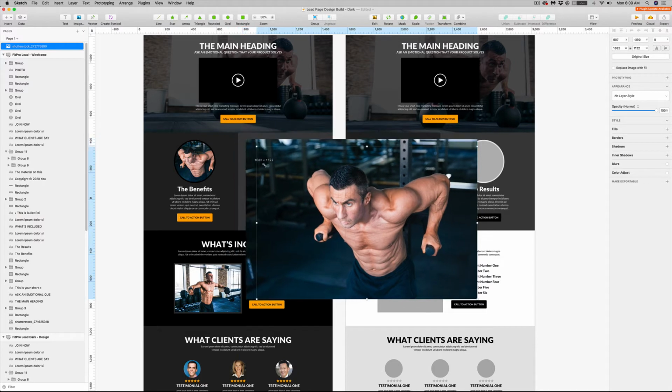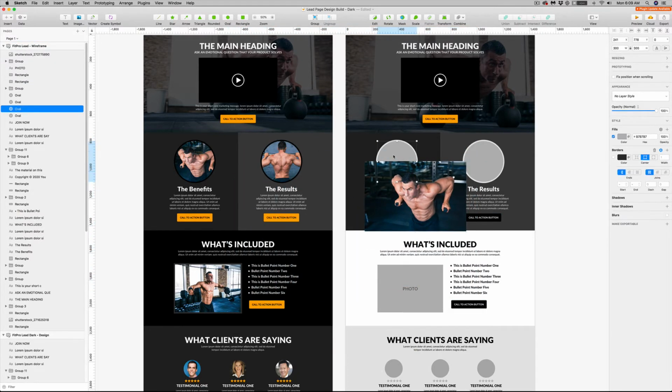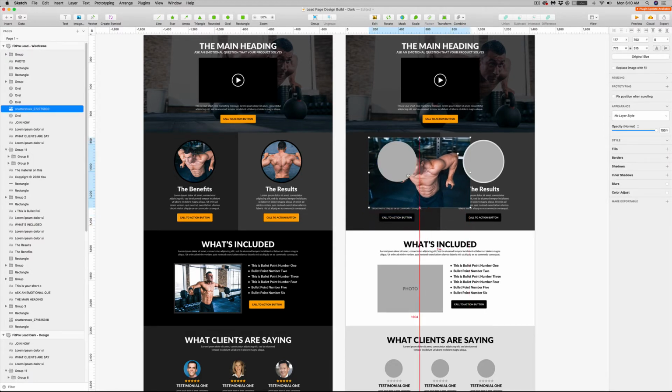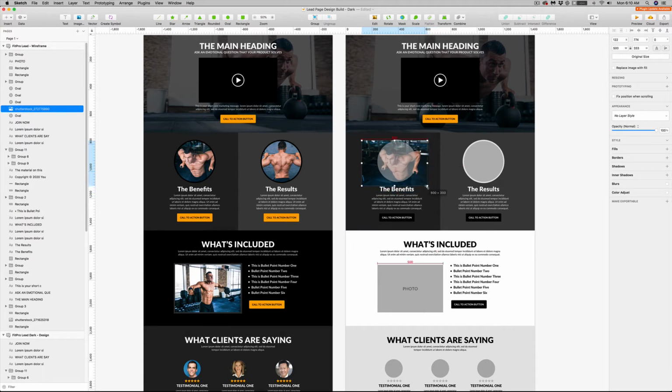Now once again, we just have to size this image down so it fits. What I'm going to do is drop it behind this circle, and now that it's behind that circle, I'm going to size it down a little bit more. Then I'm going to click on the circle, come up here to opacity, and start to bring down the opacity of that so you can start to see that image coming through.